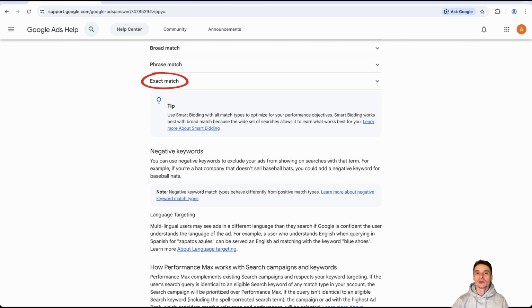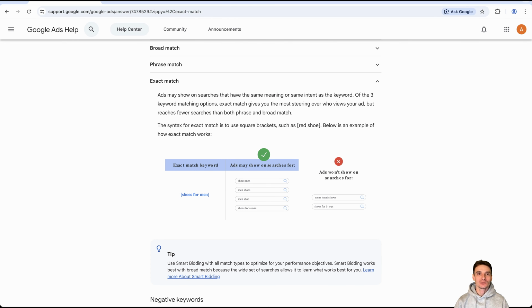Let's start with exact match. If we have the keyword shoes for men in exact match type, we will show up if a person types shoes man, man shoes, man shoe, shoes for a man. And actually it's not that exact, to be honest. I've been in Google Ads for a very long time and I know that exact used to be genuinely exact. Meaning, when I used the keyword shoes for men, I showed up exclusively for the query shoes for men, which matched the keyword one-to-one. Now exact match works like phrase match used to. According to the help docs, we won't show up for men's tennis shoes and shoes for boys. That is, if the query differs significantly from the keyword and doesn't contain the same words, the impression won't happen.